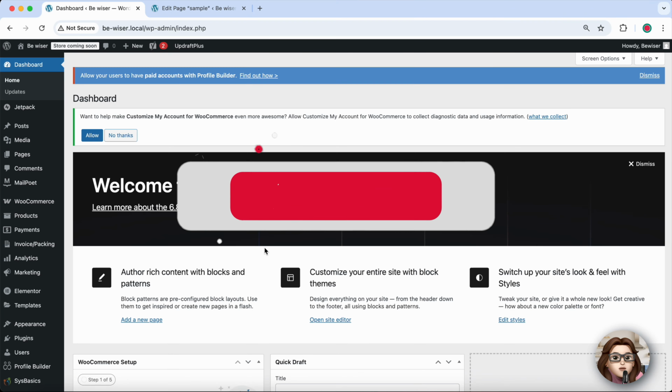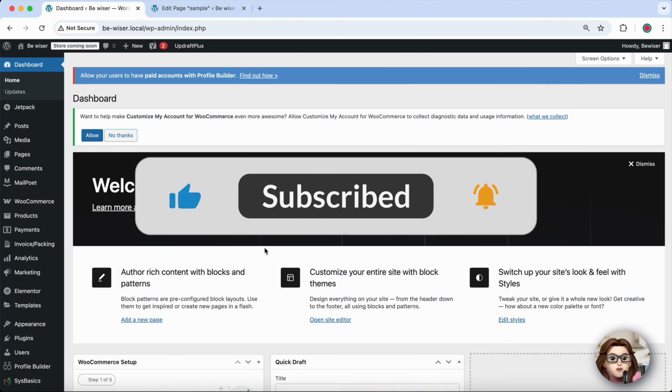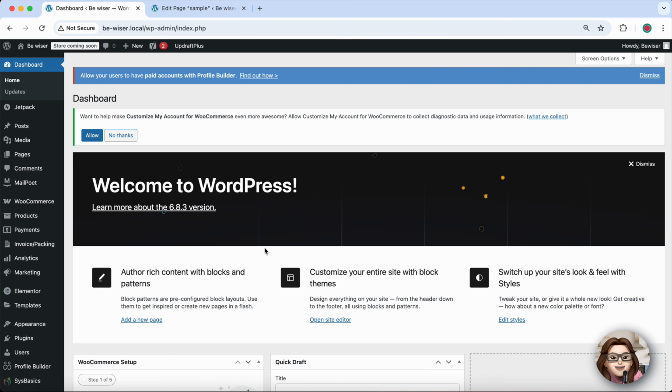If you'd like to clean up your WordPress editor and remove unnecessary WooCommerce blocks, this quick guide will show you how to do it easily without touching any code.